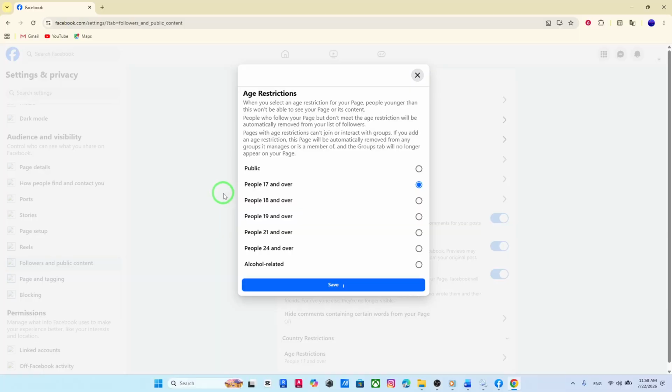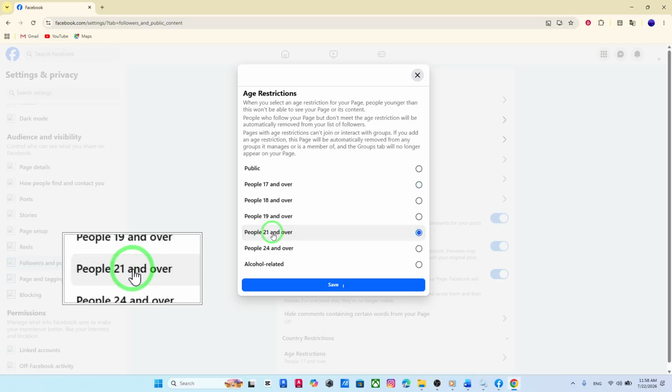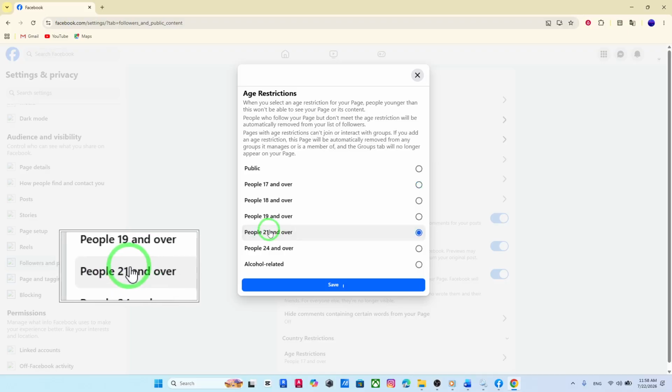Now, look for the option labeled Age Restrictions. Once you find it, click on it to open the available choices. You'll see different age options you can apply to your content. Select people 21 and over. This ensures that only users who meet this age requirement can view your public posts and content.